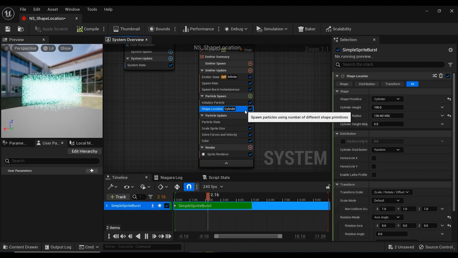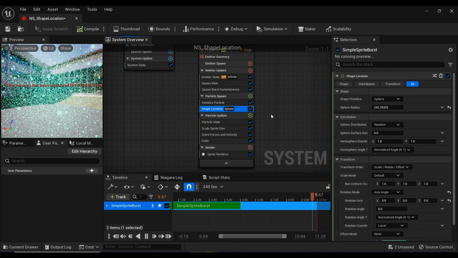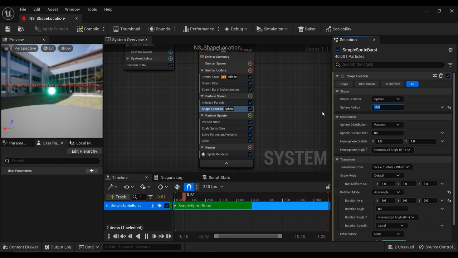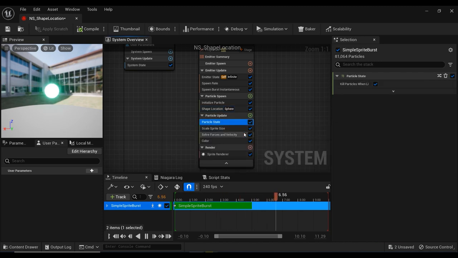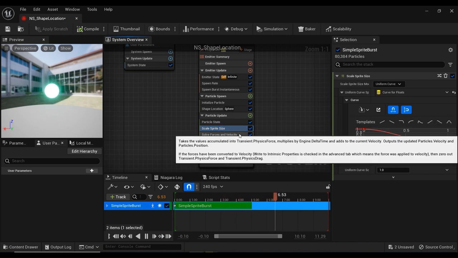And here we have the shape location module, and in this module I'm going to change the shape of the particles to sphere, and let's decrease the radius to something like 10, 15. 10 is too small, I think. Let's increase it a bit. That would be okay for now. And let's continue to the particle update stage, and let's leave this particle state module. And here we have scale sprite size module. Everything seems fine here. And now it is time to add some forces to our particles.